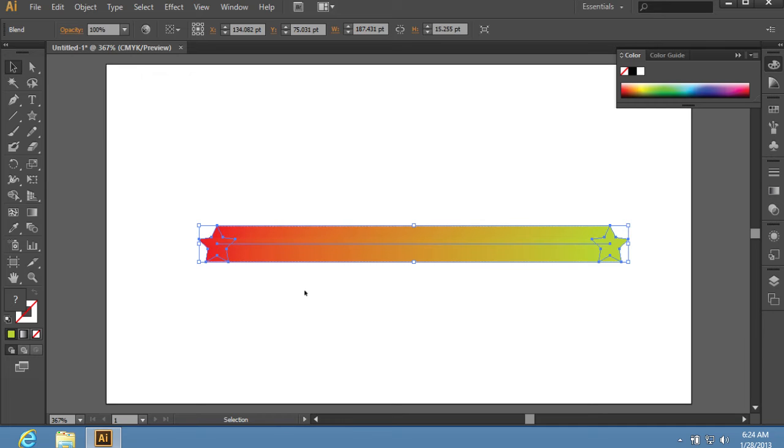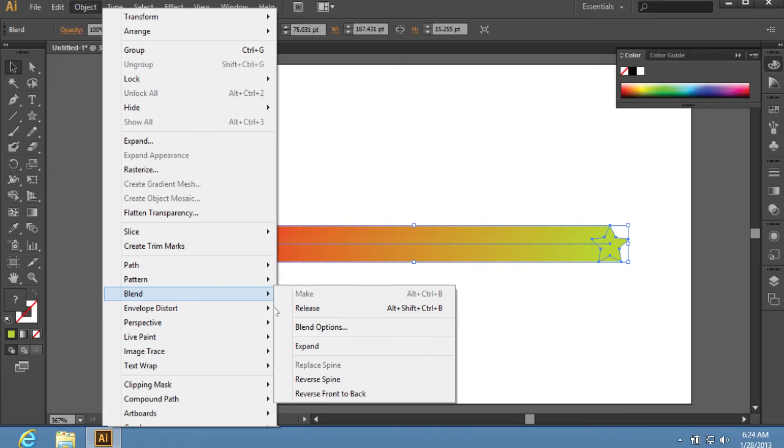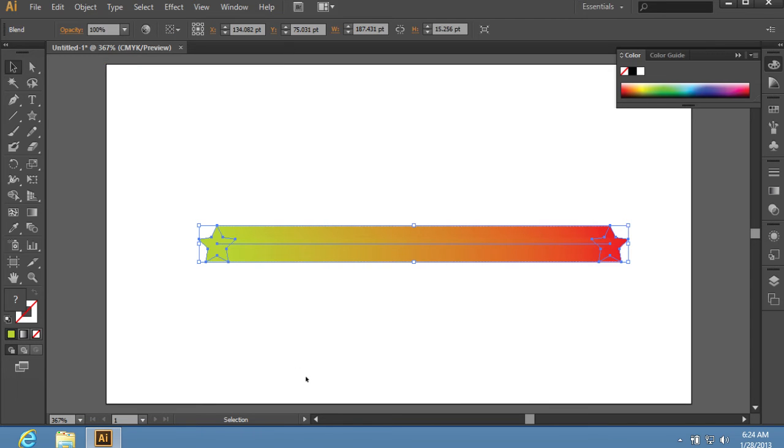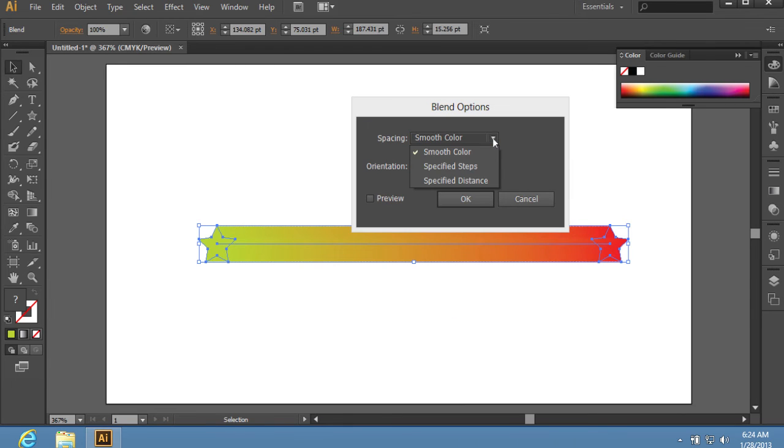In order to change the fill direction, go to the Object menu, choose Blend, and select the Reverse Spine option from the submenu. Then open the Blend options again. Select the Specified Steps from the Spacing menu. Set the number of steps and press OK.